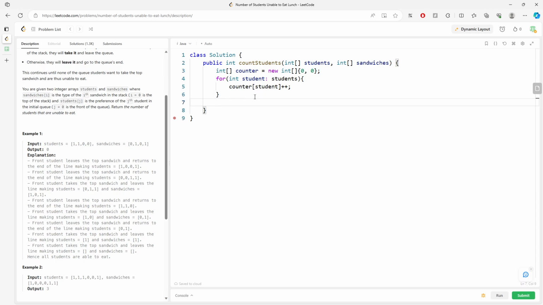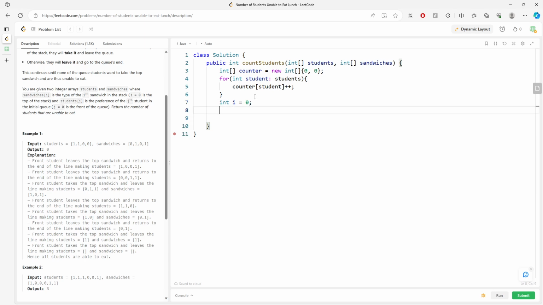Alright, so now I need an index. I'm going to say i. So I will traverse from what? i equals 0 all the way to i less than sandwich.length, and then i plus plus. But one of the conditions is what? You also want to check the counter. Does the counter value for the student is greater than the sandwich value? So I'm going to check whether my remaining students is greater than 0.